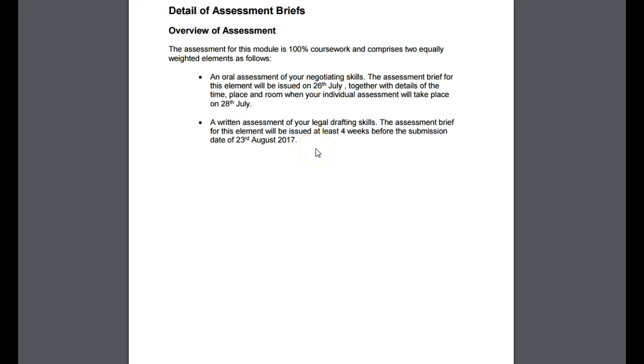The second element of assessment is a written assessment of your drafting skills. So you'll be handed some background information, some heads of terms, so some outline points of agreement, which you'll then need to turn into a working draft contractual agreement. So we'll look in the context of the module at various different situations where drafting can take place, but in our practice we'll be very much focusing on similar tasks as those you'll be asked to do in the assessment.